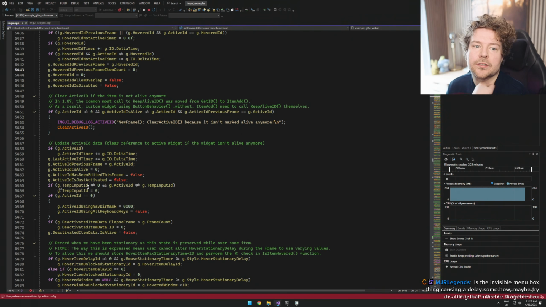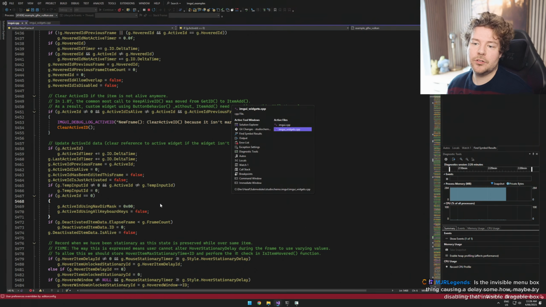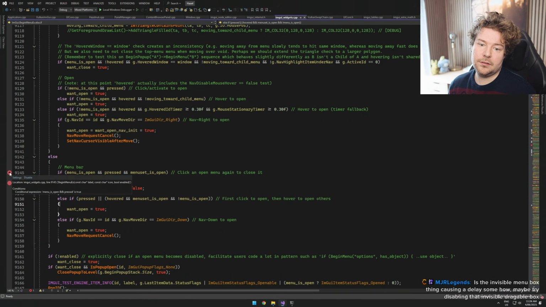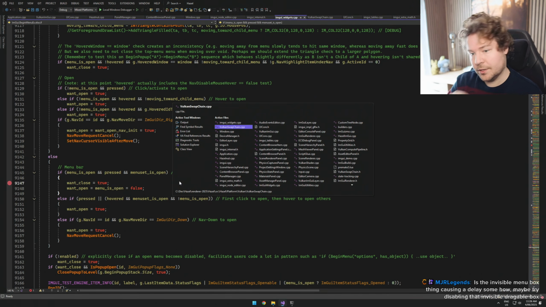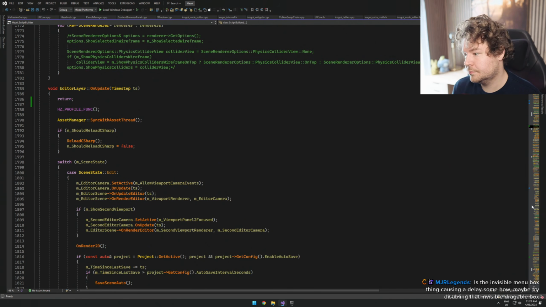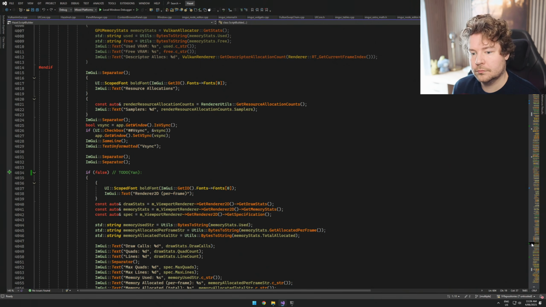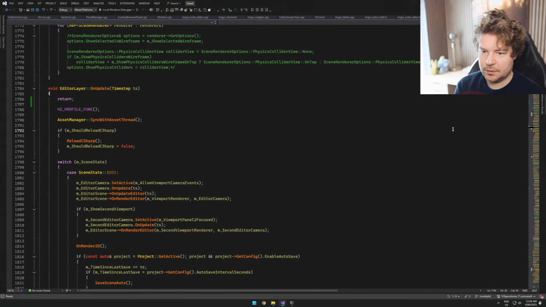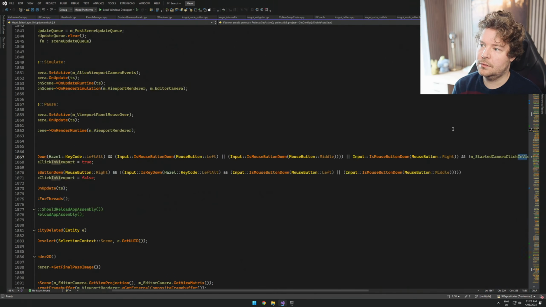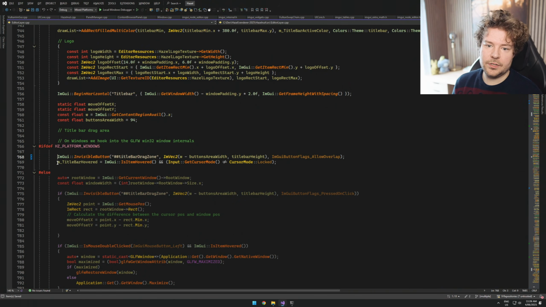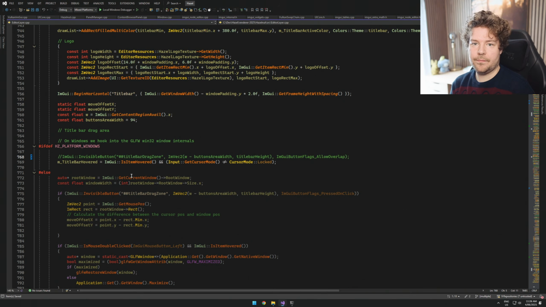Is the invisible menu box causing a delay somehow? Yeah, we could try disabling that invisible box just to see if it is something to do with it. Get rid of this, I guess, because now we know the others are true anyway. We don't need the conditional breakpoint slowing everything down. Where is that invisible? It's here, right? If we just disable that.